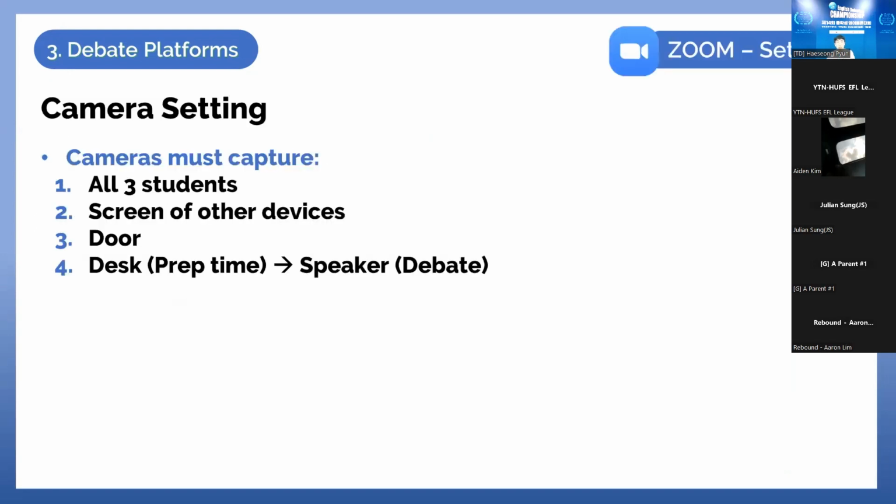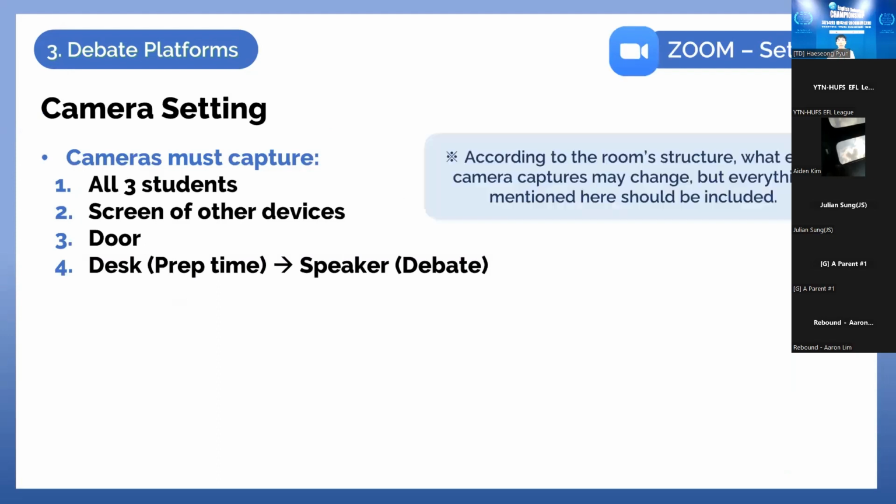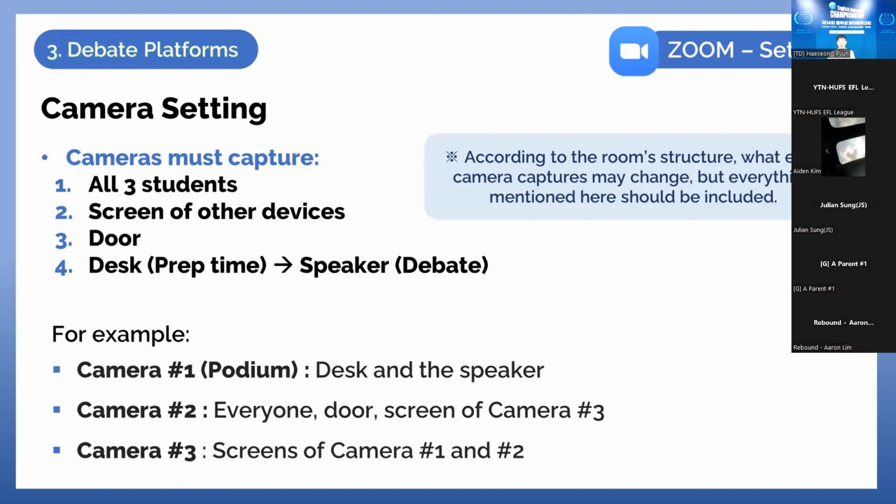Now let's look at the camera settings. When it comes to the cameras, they must capture all 3 students, the screens of the other devices, the door, and the desk during preparation time, and then the speaker when the debate is progressing. According to the room structure, what each camera captures might change, but all 4 of the things mentioned here should be included. For example, camera number 1, the podium camera where you are speaking and looking when you're debating, captures the desk and the speaker. Camera 2 captures all 3 debaters, the door, and the screen of camera 3, and camera 3 captures the screen of camera 1 and 2.